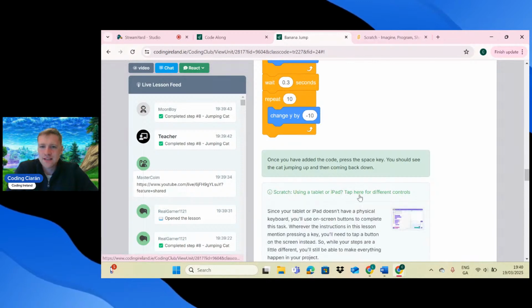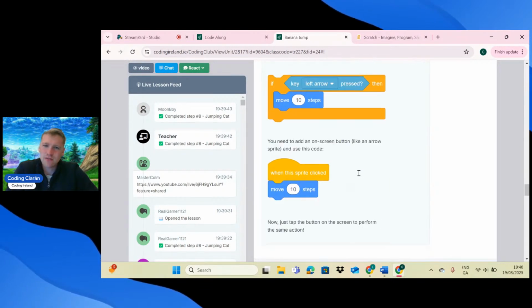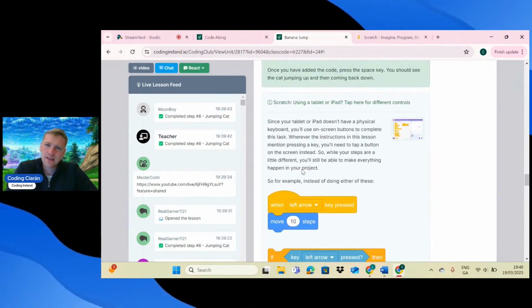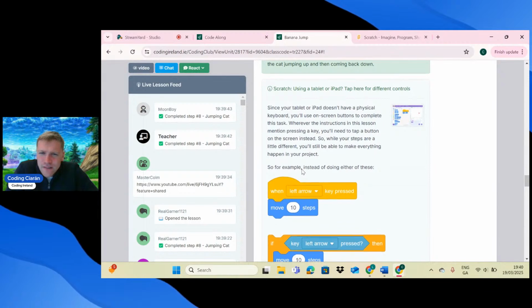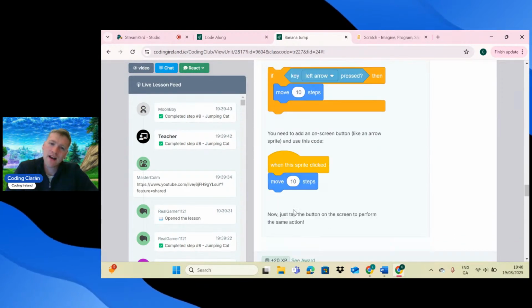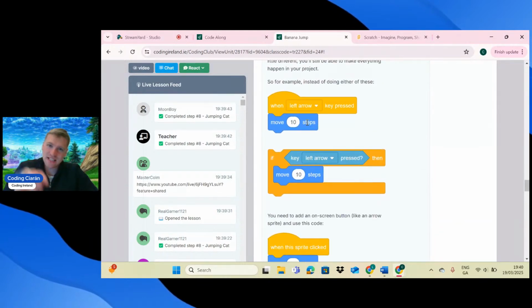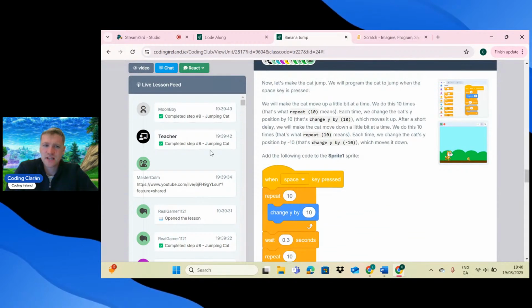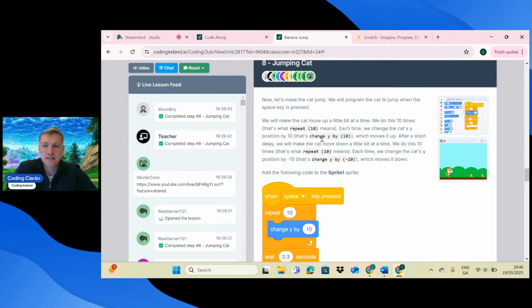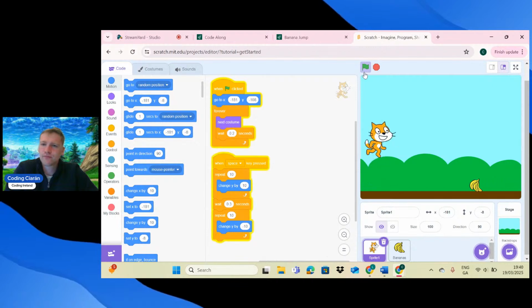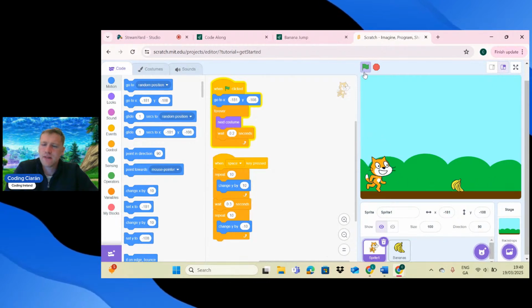If anyone has a tablet, it'll say left arrow pressed. Oh, so you need to click on the... Why is it giving you that now? Okay, so instead of saying spacebar, you'll need to say when you click, like press the cat. So you press the cat to jump him, which makes sense. You can't be clicking spacebar if you're using a tablet. That doesn't make sense. But right now, you should be able to make your cat jump up and down. And you've already got the makings of a pretty good game.